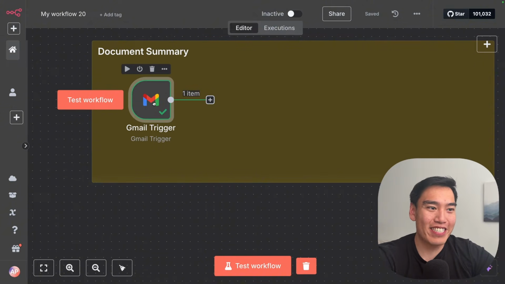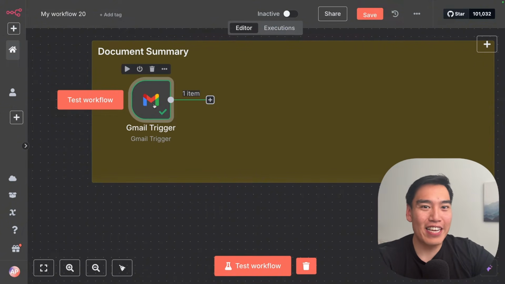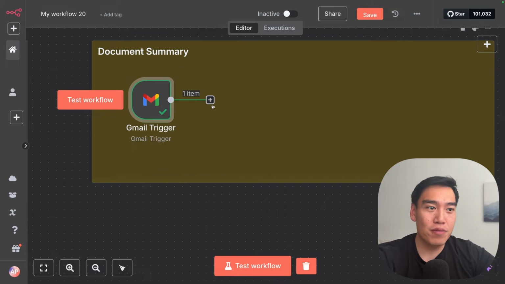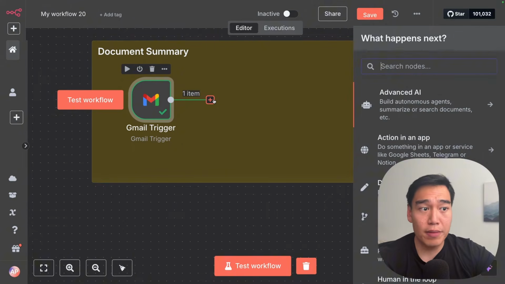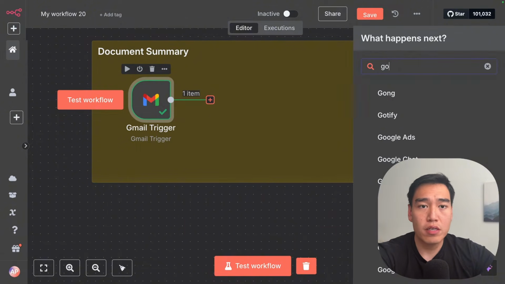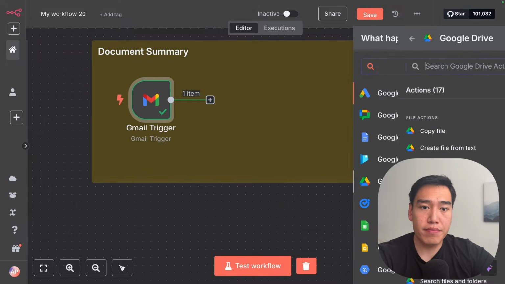Let's drag this trigger down below and then add in the next step of our workflow, which is to save this document that we just downloaded to Google Drive. Again, this is just to make sure that we have a receipt. We can't just rely on AI for everything. And if we ever need to back check it or even just look at the source document, this is where we would go to. So first type in Google Drive.